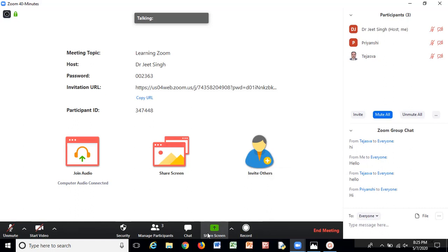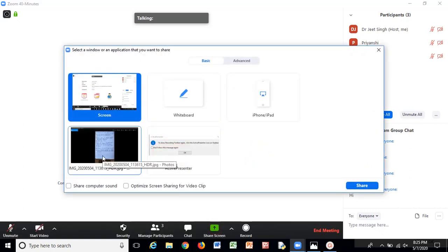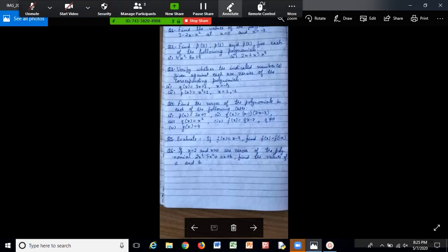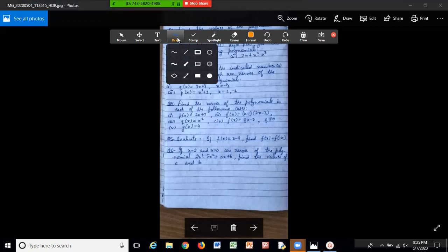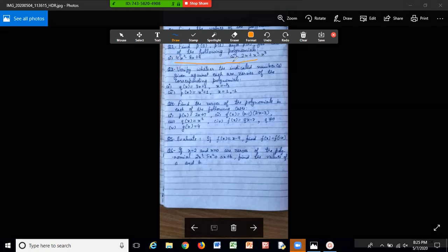Then in share screen, here we can see a lot of things. We can draw a line. If I want to explain some line, some words or some sentences, I can make a line, or we can erase this line also by clicking on the various things here.